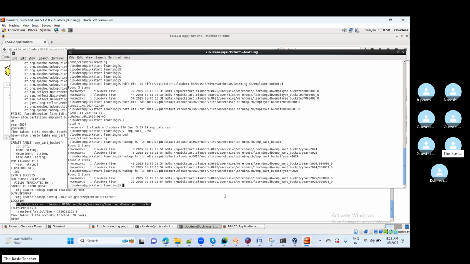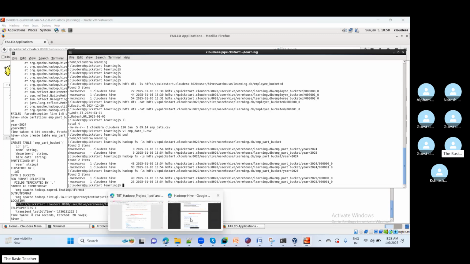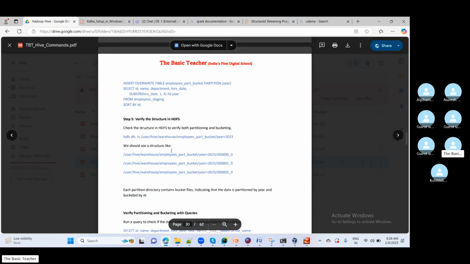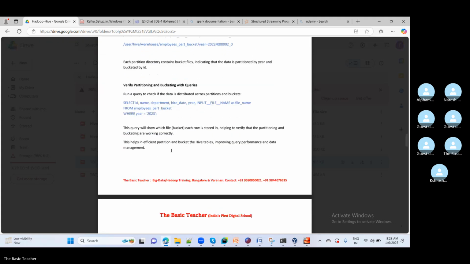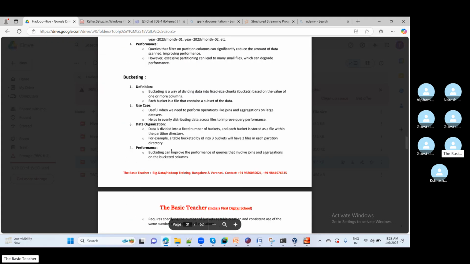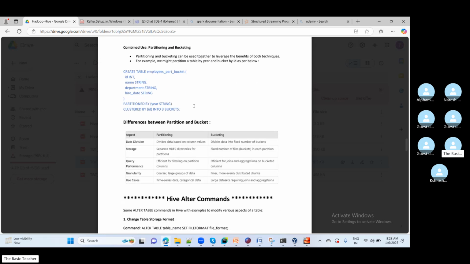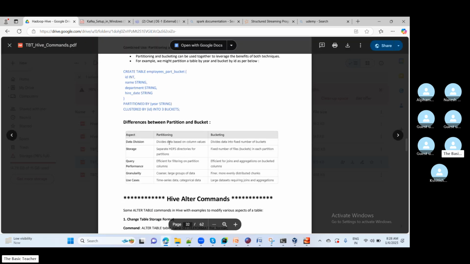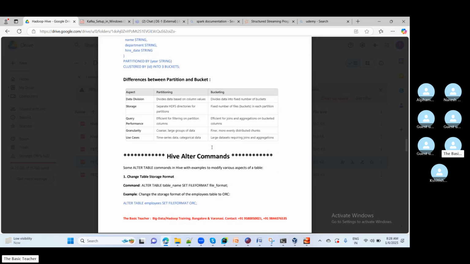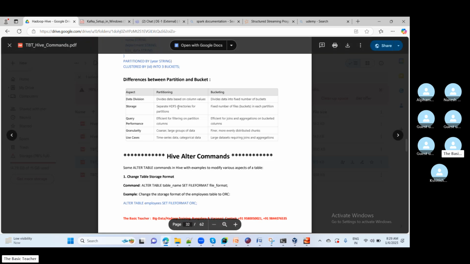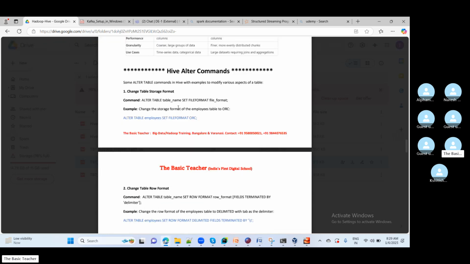That is the thing. Now let me go to the documentation, and here we did the verification. In the same document I have given some details about partitioning and bucketing, how it divides the data between both. Partitioning divides the data based upon the column value, and bucketing divides the data into the fixed number of buckets we are providing. Accordingly, this will be creating the folders.